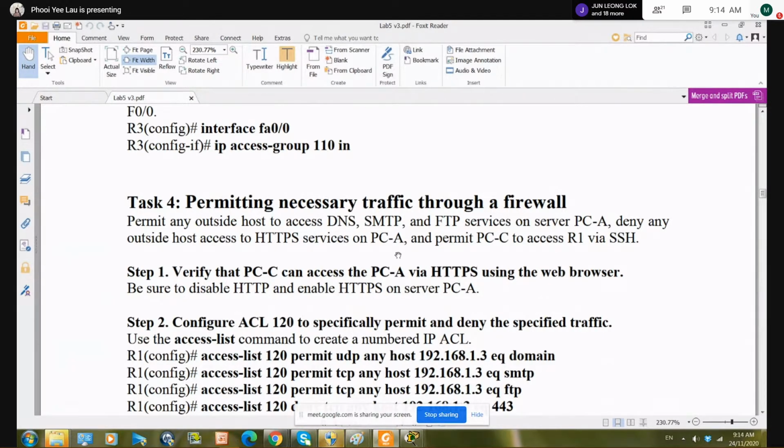Remember last week we already know what is the role of firewall, right? When we switch on the firewall, the VNC cannot run, right? And also last week when we switch on the firewall, the syslog server cannot log any data, right? And also when we switch on the firewall, some of the IP is not able to pass through, right? So permit any outside host to access the DNS, SMTP, FTP services on PCA and deny any outside host access to HTTPS service on PCA and permit PCC to access R1 through the SSH. So many.